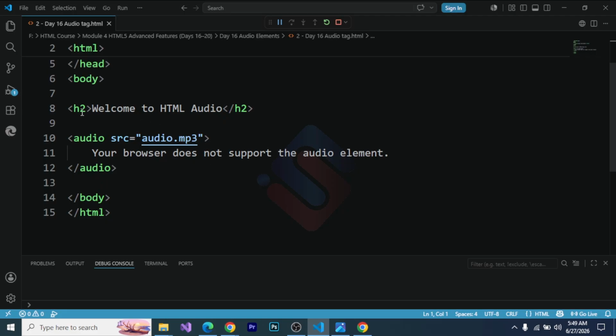Let's understand this code step by step. First, we create a heading using the h2 tag. Next, we use the audio element. The src attribute tells the browser where the audio file is located. Here, the browser loads the file named audio.mp3, and then inside the audio tag, we write a fallback message. If someone's browser does not support the HTML audio element, this message will be displayed.